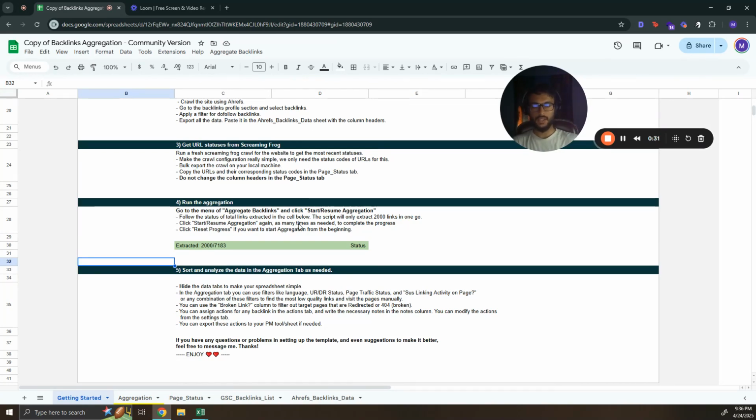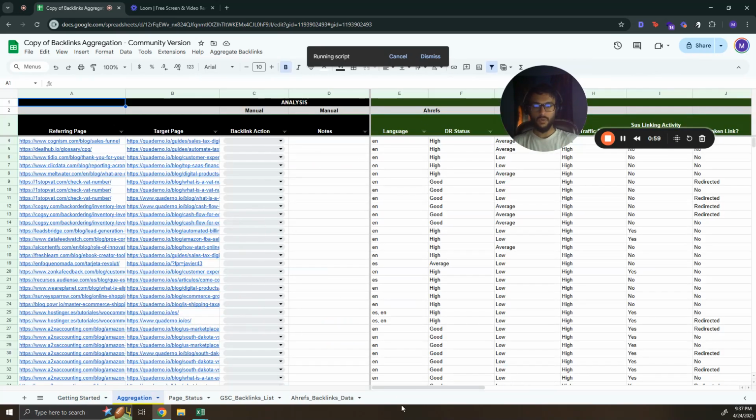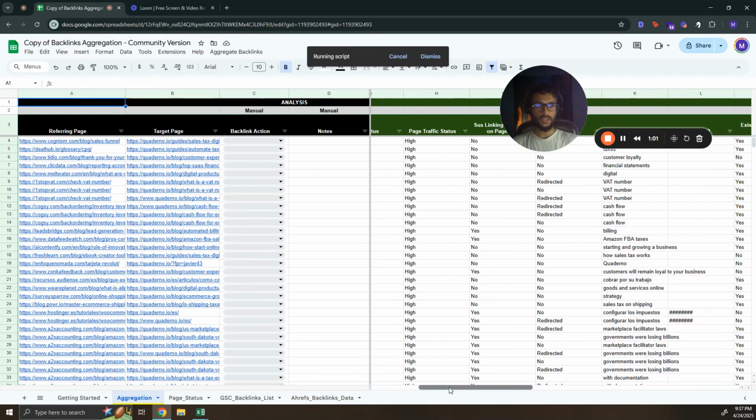The second thing is that it's only going to extract the backlinks that are within the content of a page and not any other backlinks. So you have to do this multiple times until all of the backlinks are extracted. Just wait for it to run again. While we wait, let me walk you through what this sheet does.